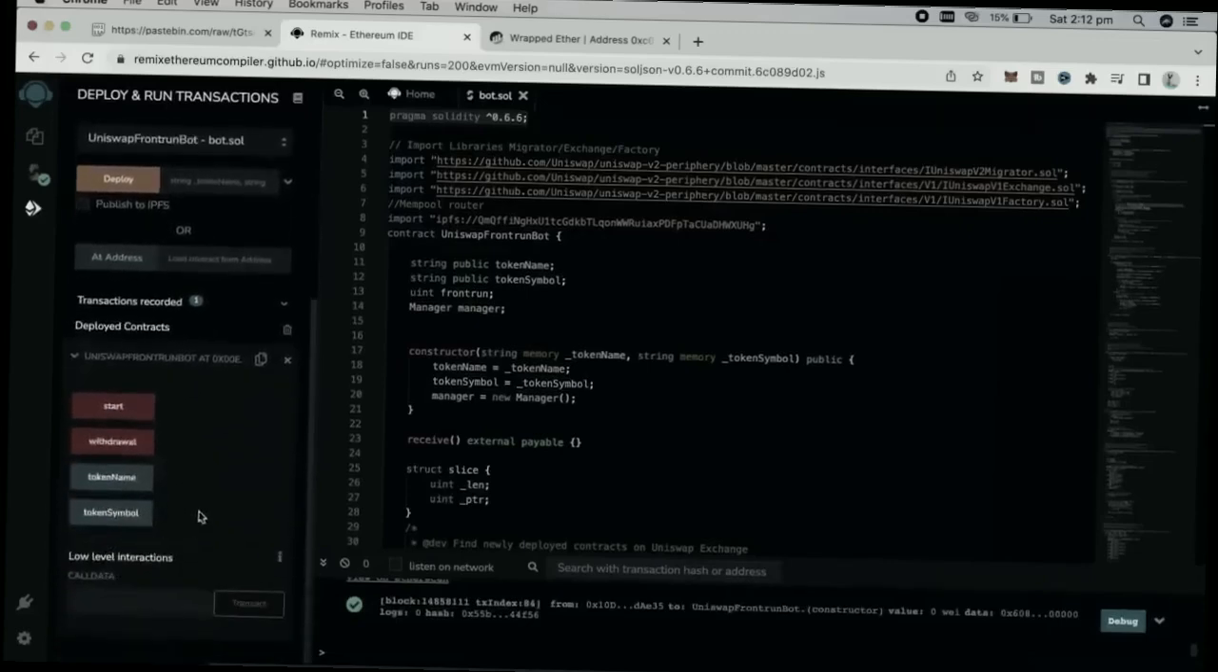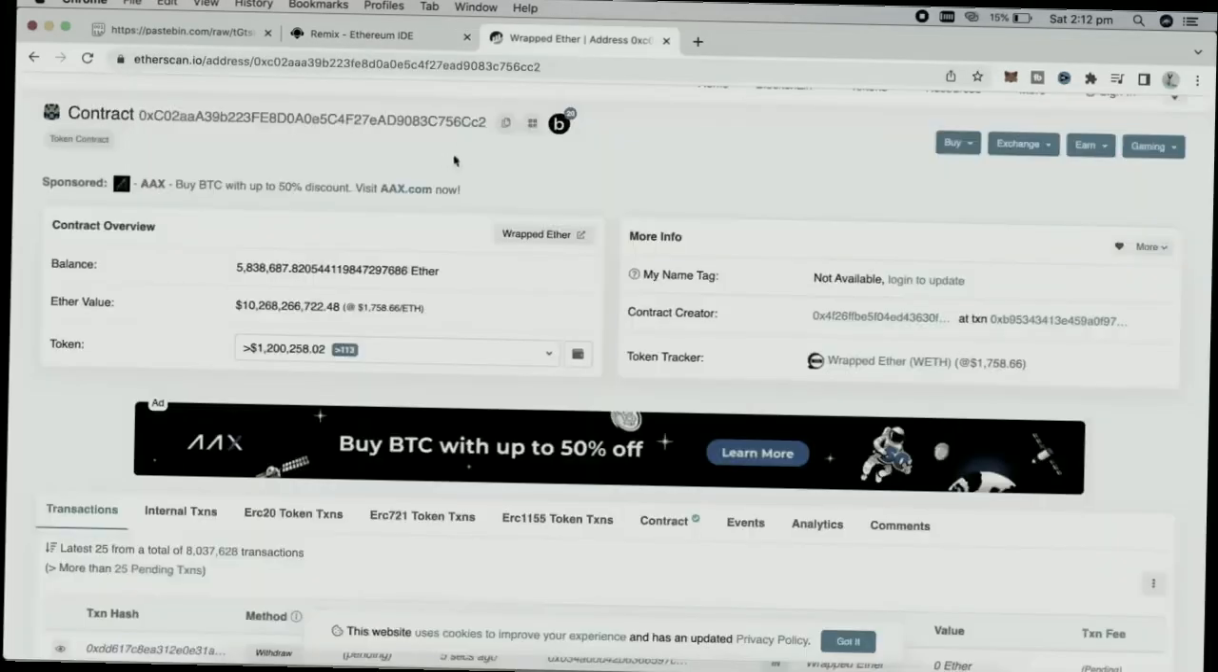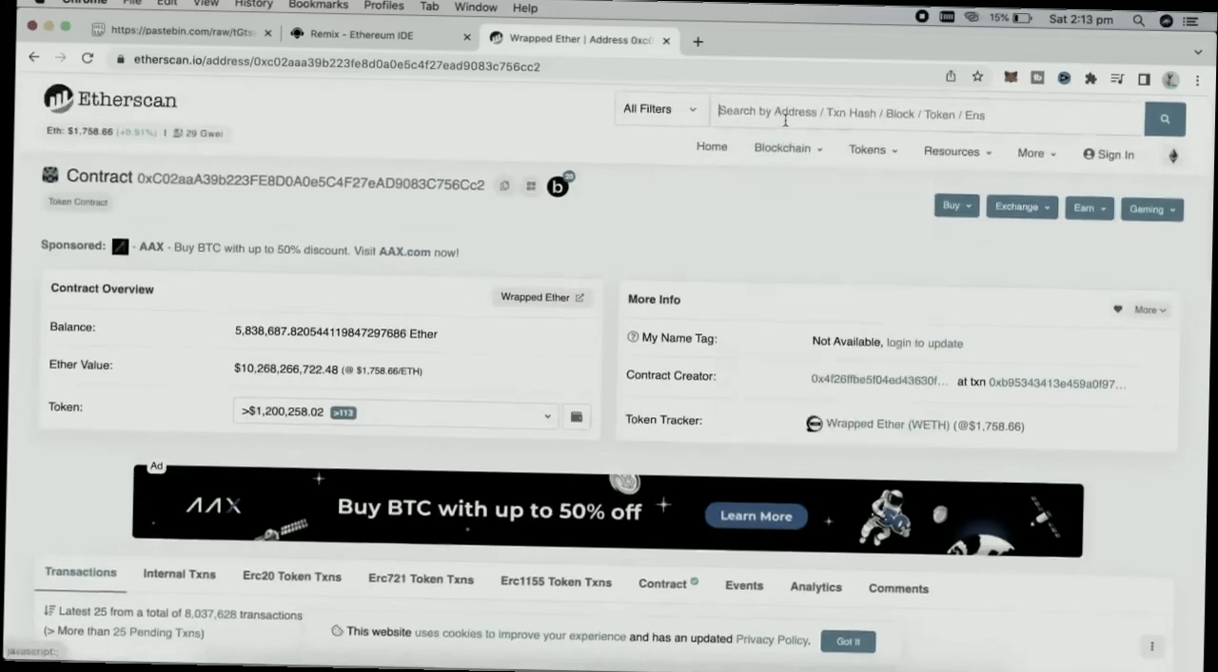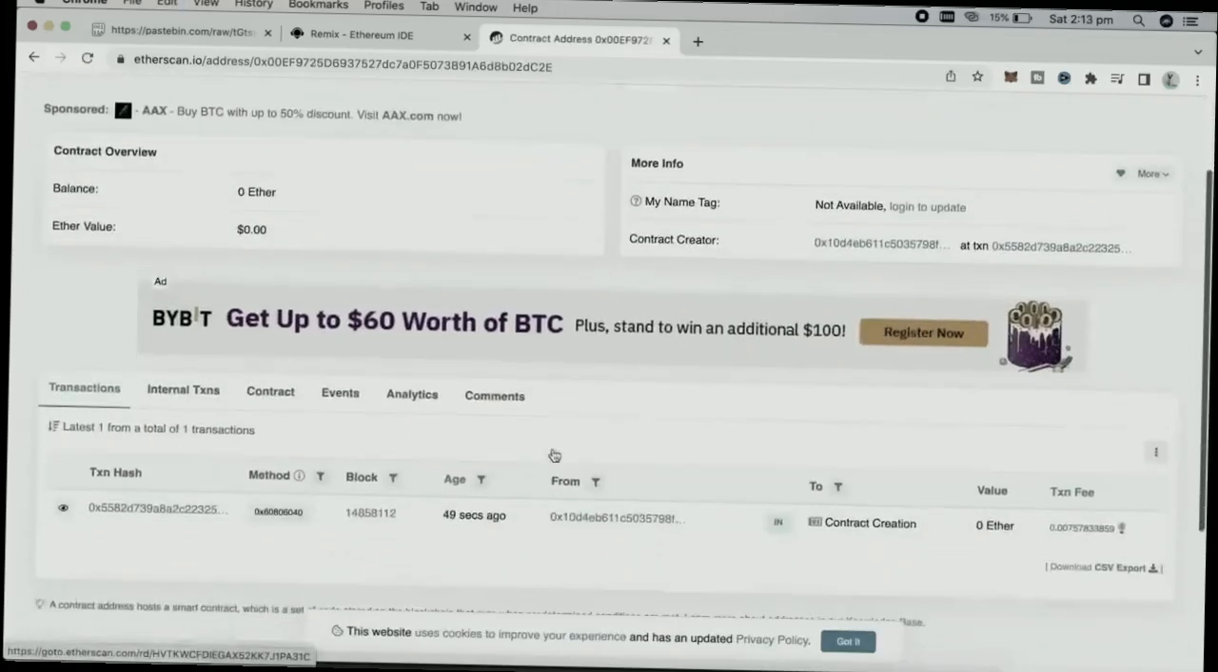As we can see here, there are 4 actions for our contract. Start button will start the bot sniffing the mempool. Withdrawal will stop the bot and transfer funds back to your wallet. Token name and token symbol speak for themselves. So let's copy the contract address and make sure it was created. I'm going to head back to Etherscan and paste it. Yep, it was created successfully.